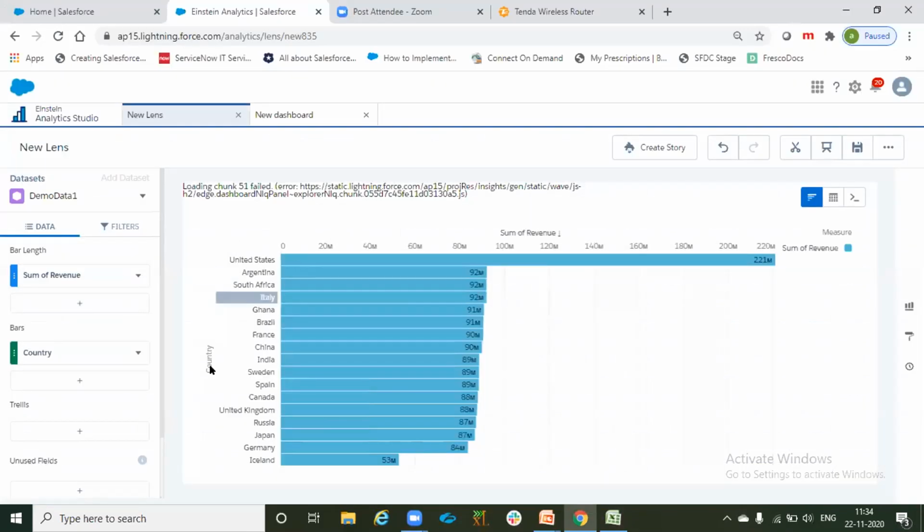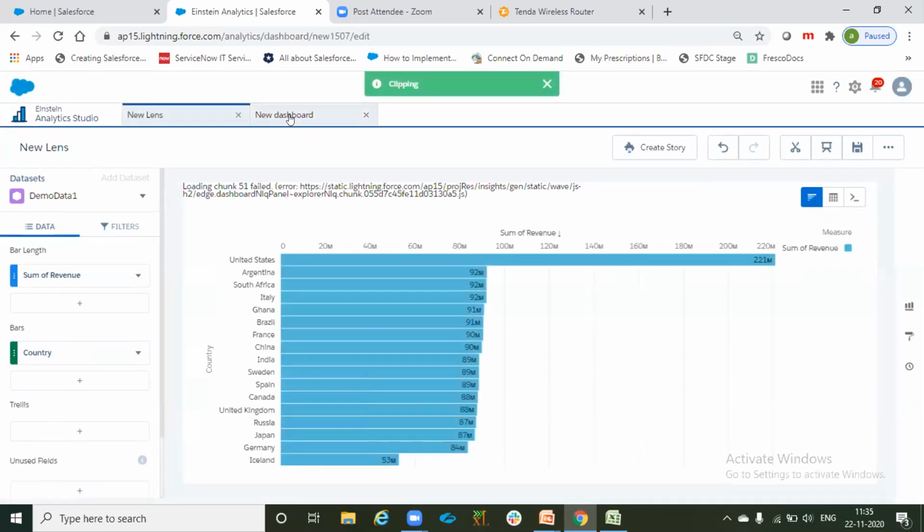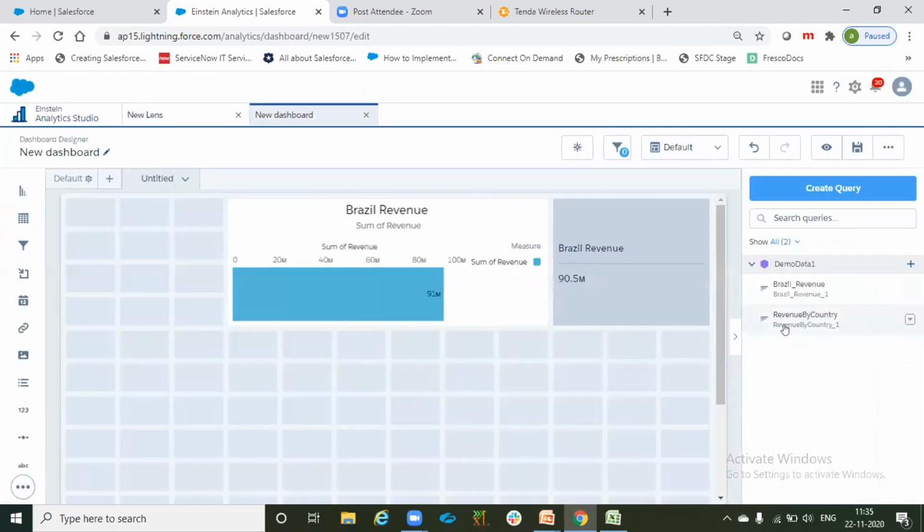Similarly, what has happened here? For each unique value, we are showing the sum of revenue. So this is my second lens, right? Now if I want to save it, I can click on the pencil icon and give it a name like revenue by country. So now you will see a second lens here in the dashboard, on the right-hand side, revenue by country.